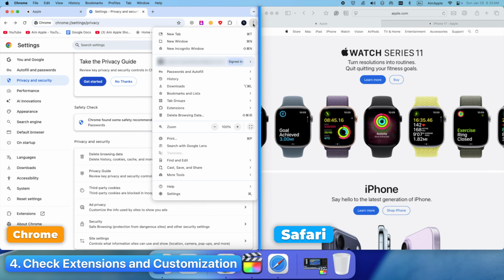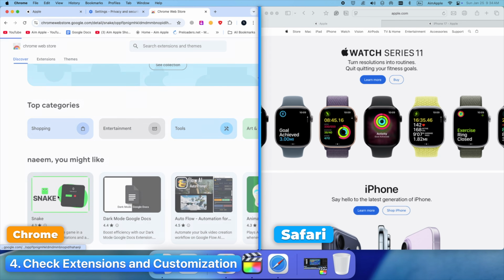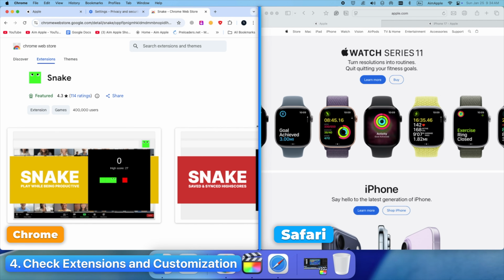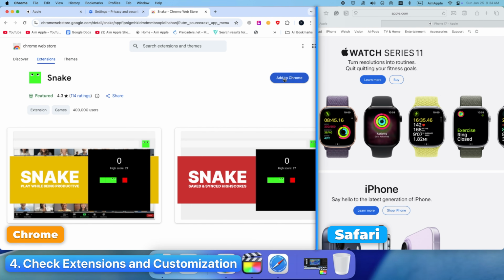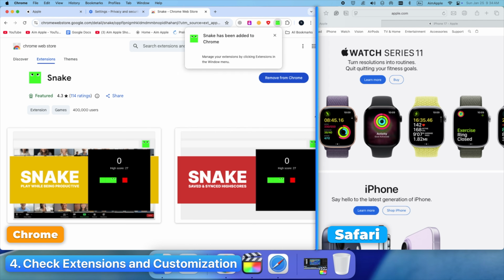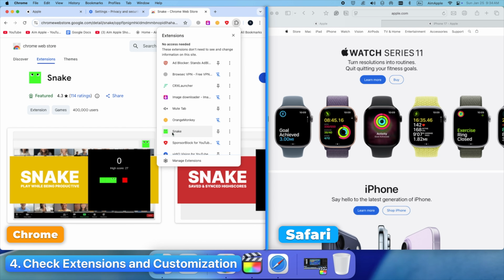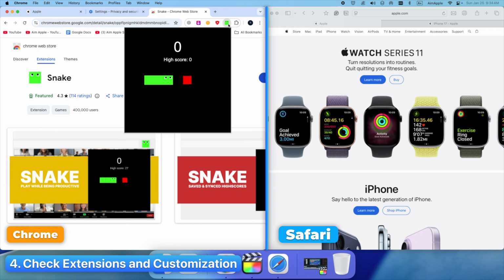In Chrome, extensions. Visit the Chrome Web Store to install thousands of extensions. Ideal if you rely on specialized tools for work or study. Choose Safari if you want simplicity and safety. Choose Chrome for customization and a huge library of tools.